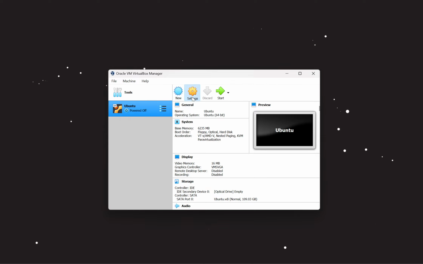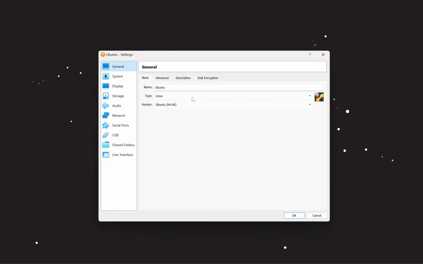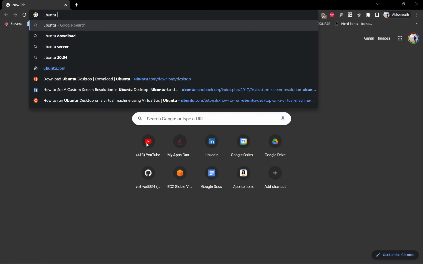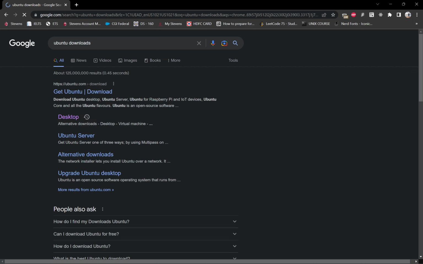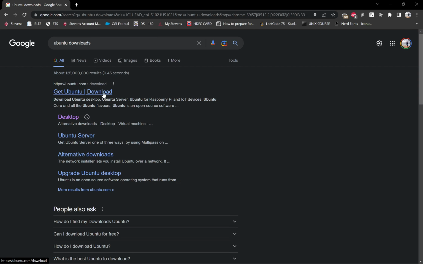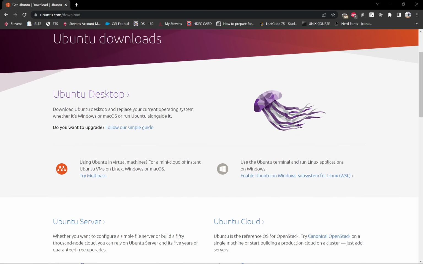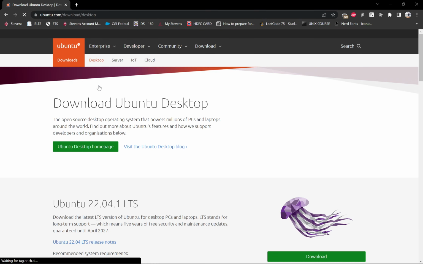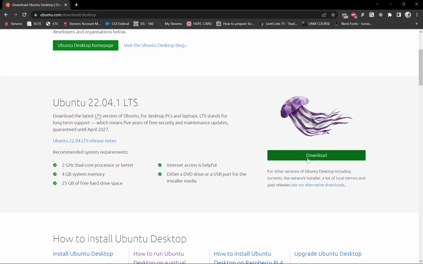Now let's go into the settings and mount our downloaded Ubuntu ISO file. If you haven't downloaded it yet, I recommend you go to the Ubuntu downloads page. I would make sure to add this link in the description of this video as well. Once you go over here, click on Ubuntu desktop and click on the download button. It would download an ISO file in your system with which you could install it in VirtualBox.